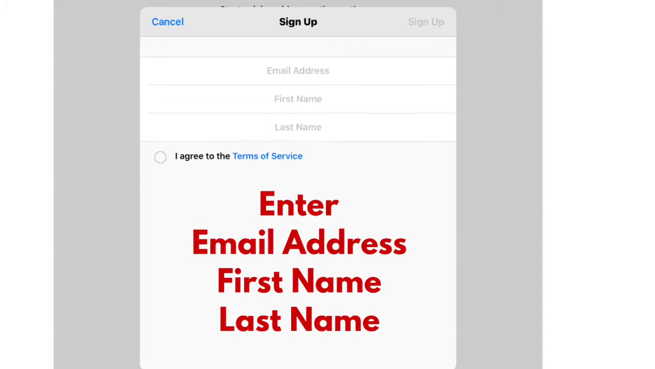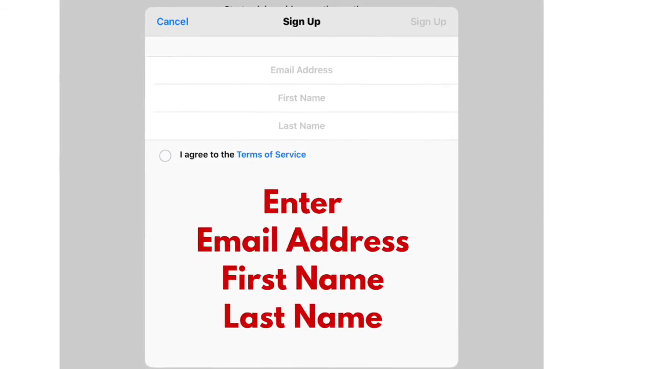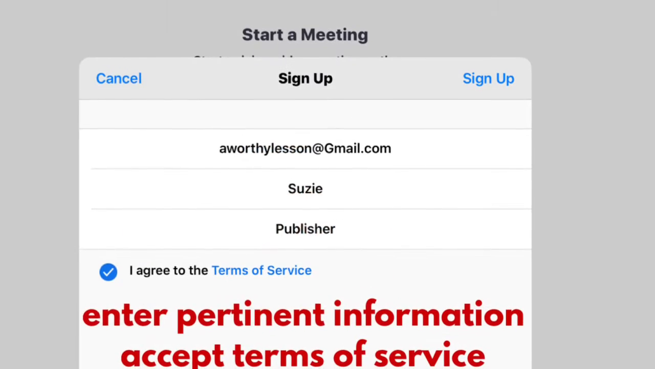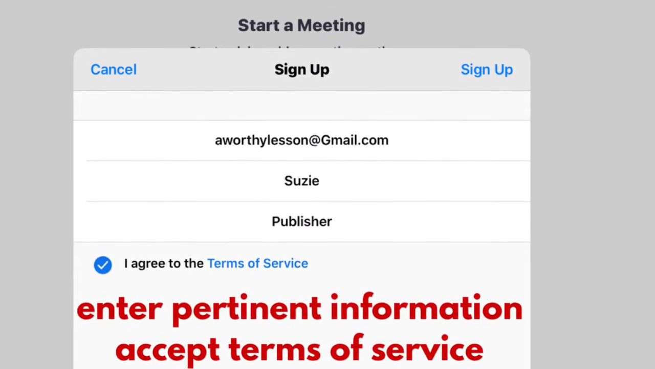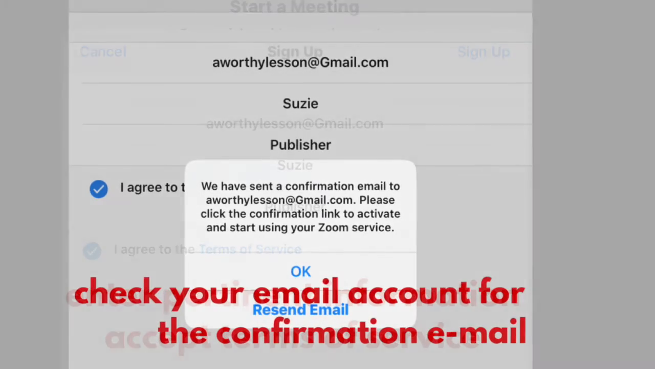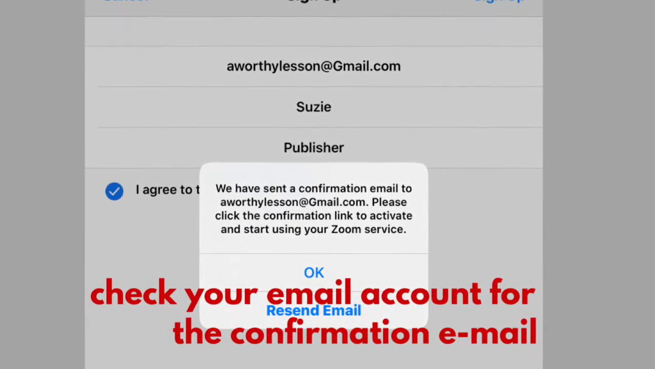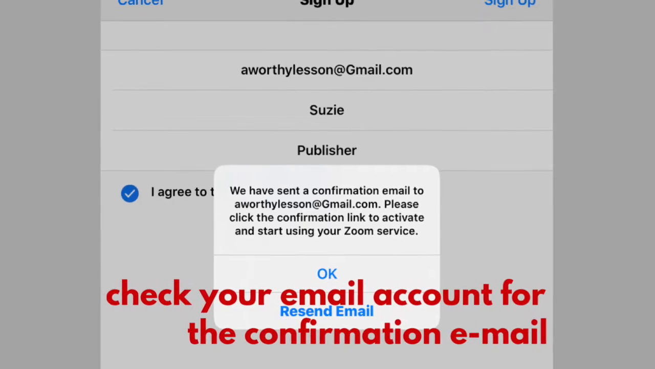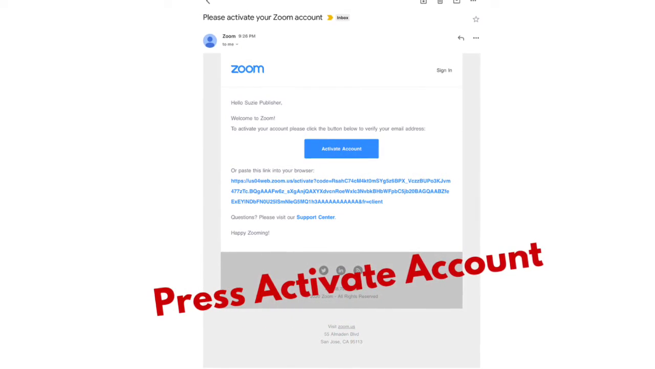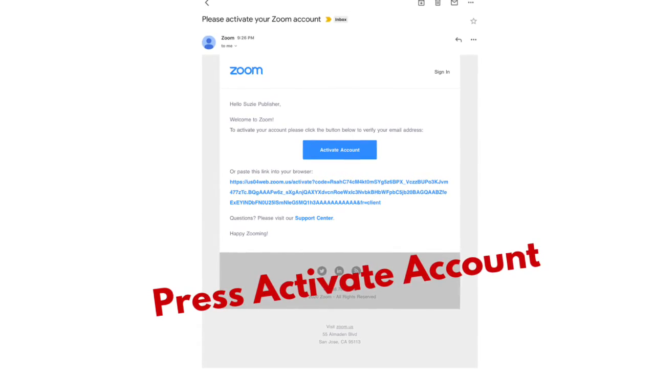After you download the Zoom app, it's going to ask you to sign in. So click sign in, enter your first name, your email address, and your last name. After you do that, accept the terms of service. It will then notify you that it's going to send you an activation email to your personal email account. Check your email and select Activate Account.